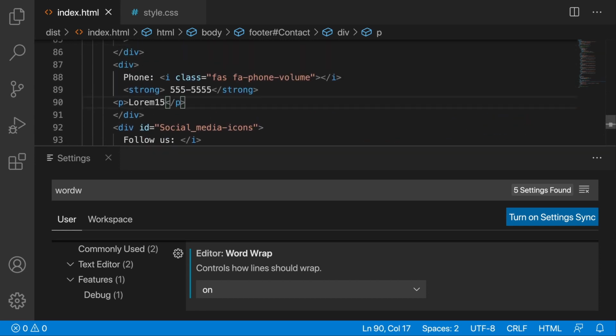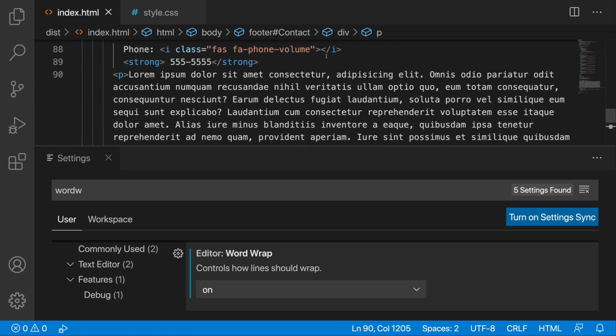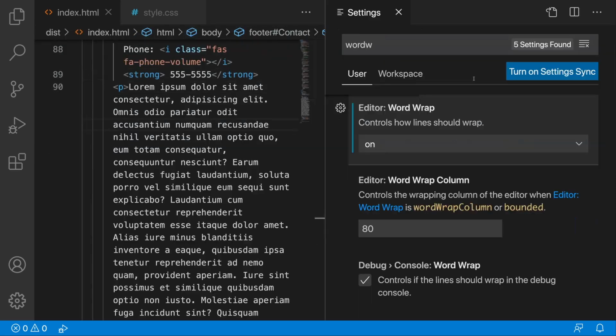Let's hit lorem 150 now. So this is what the word wrap does. It will wrap the words until it reaches this line right here. I know that you can't see it, but there is a line between the minimap and where the editor ends. And even if I would do something like this, so let's drag the settings to the right side, you see the word wrap changes now.